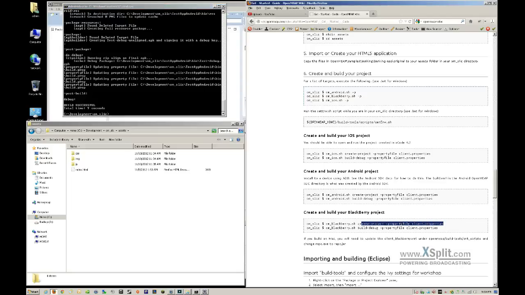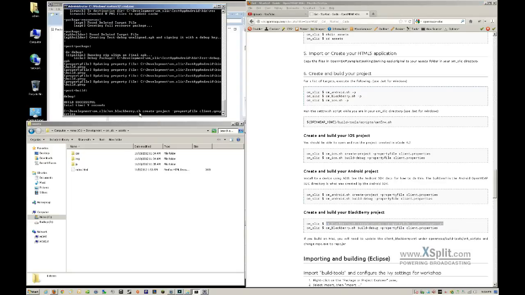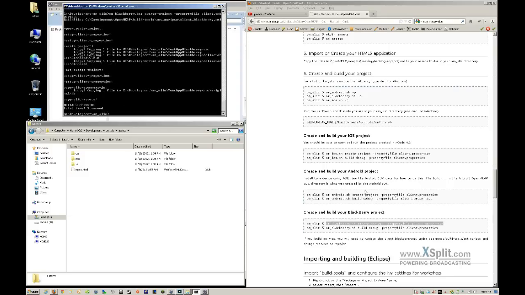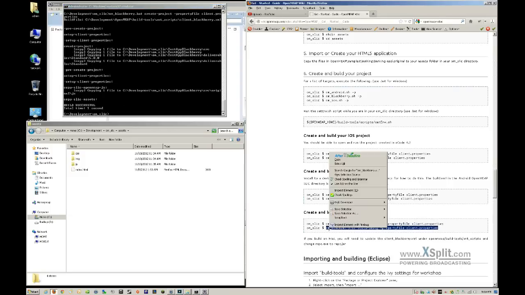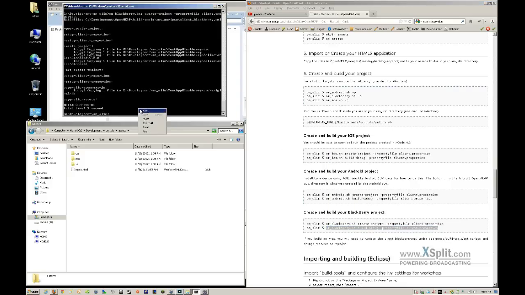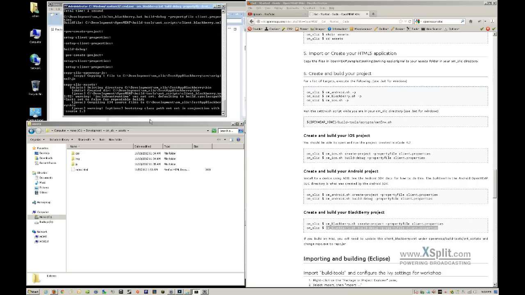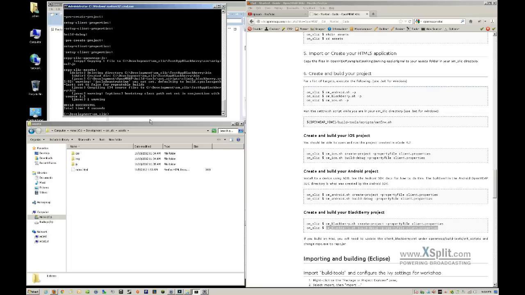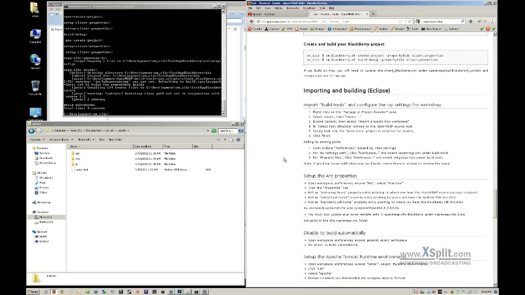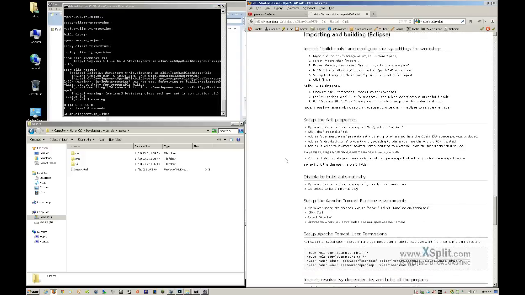We'll go ahead and just build the BlackBerry clients too, since we're here. And build the debug as well. Alright, now we've built our Android app and our BlackBerry app. So now the next step is actually importing and getting your stuff prepared for Eclipse.